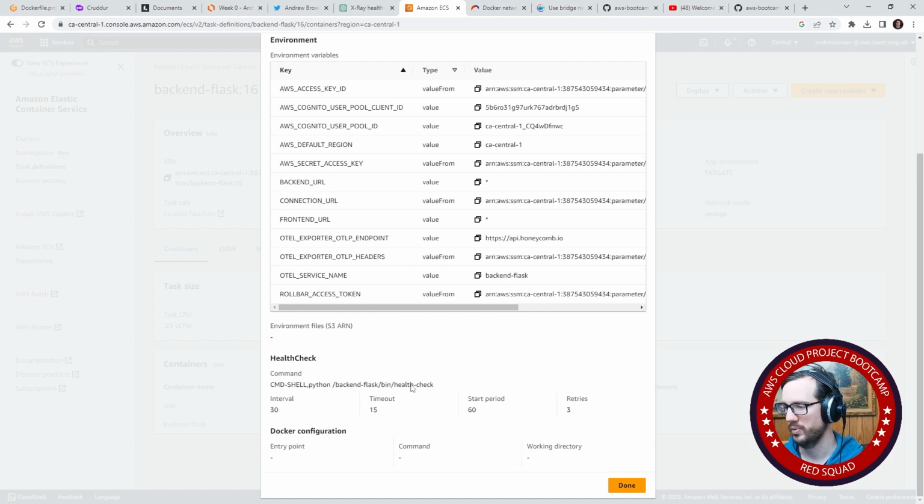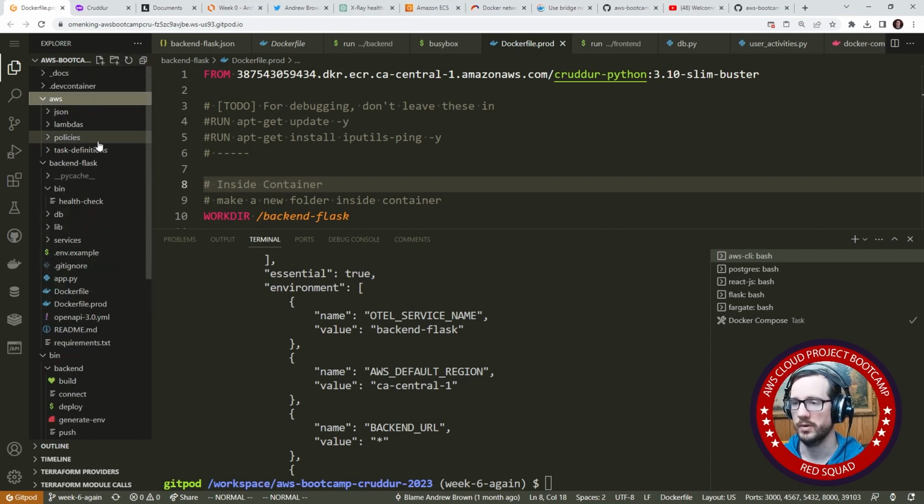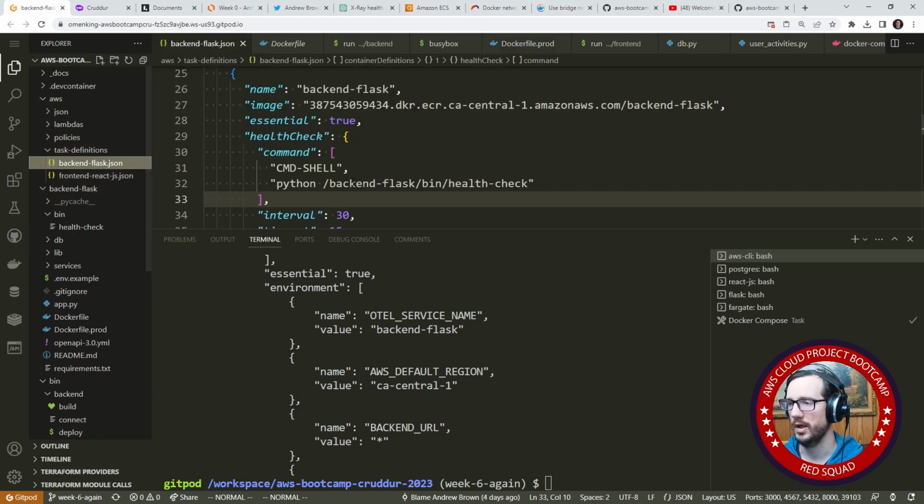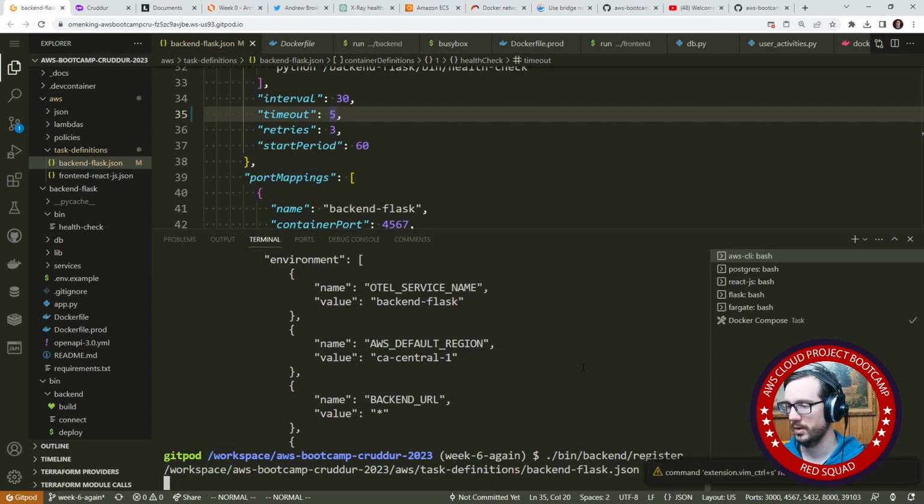So here it will do a bin health check. It's still doing it at the timeout of 15. Let's do 5 because we really don't want to wait around forever. It worked fine before, so I don't see why we can't reduce the time on that. So I'll go back into our task definitions here, and we will just change the timeout to 5. And I'm going to go back and hit register.